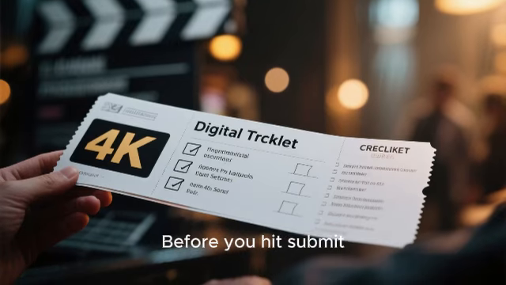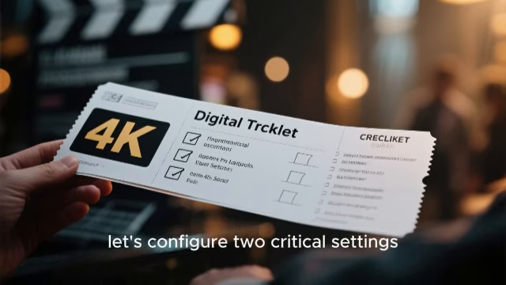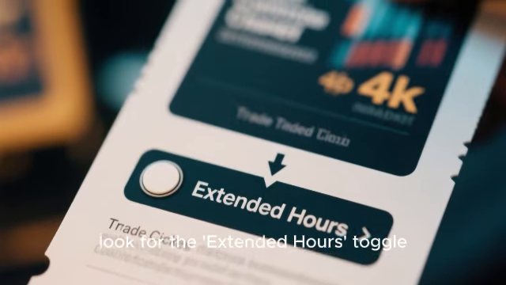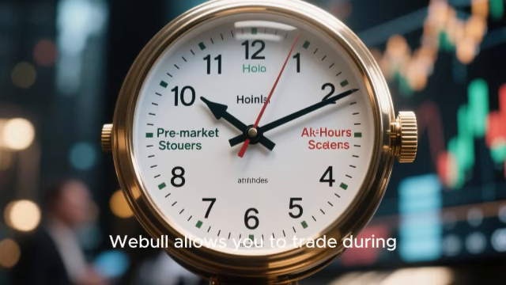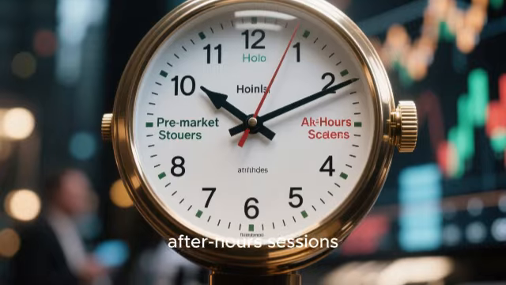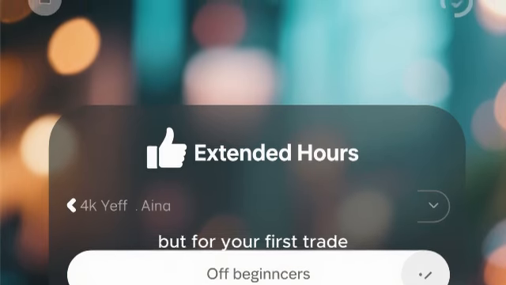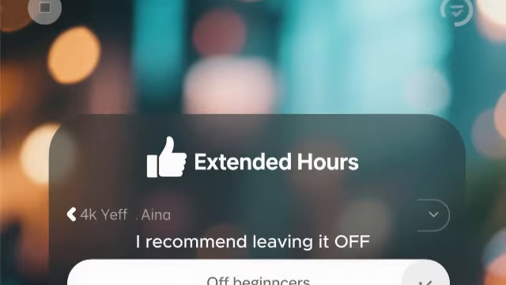Before you hit submit, let's configure the critical settings on the trade ticket. First, look for the extended hours toggle. Webull allows you to trade during pre-market and after-hours sessions. This is a powerful feature, but for your first trade, I recommend leaving it off.